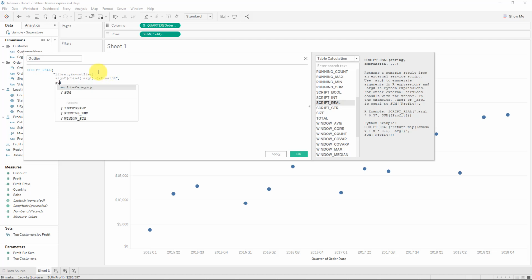And we know we want to use the sum of profit to identify the actual outliers. So we'll just type it out, sum of profit. And we finish that off with another bracket. So as you can see, it's pretty straightforward.